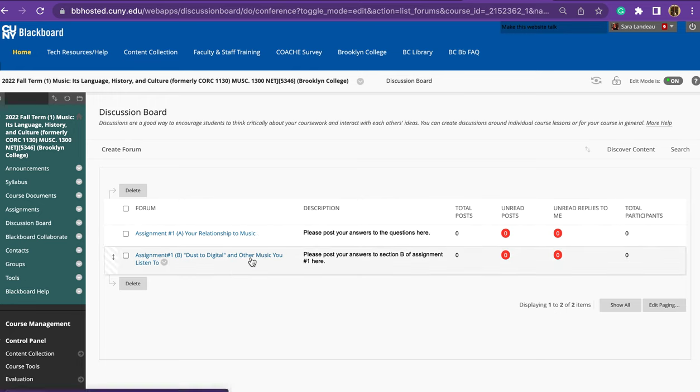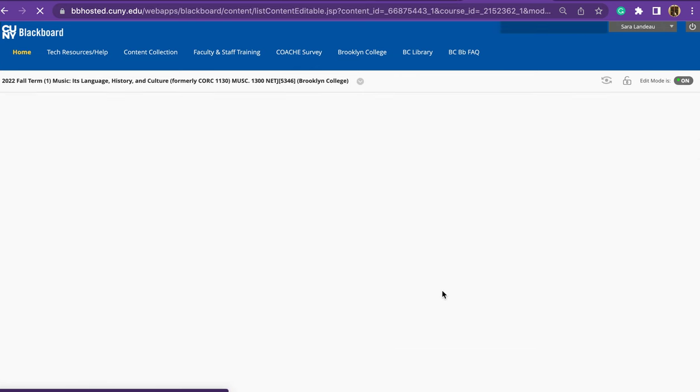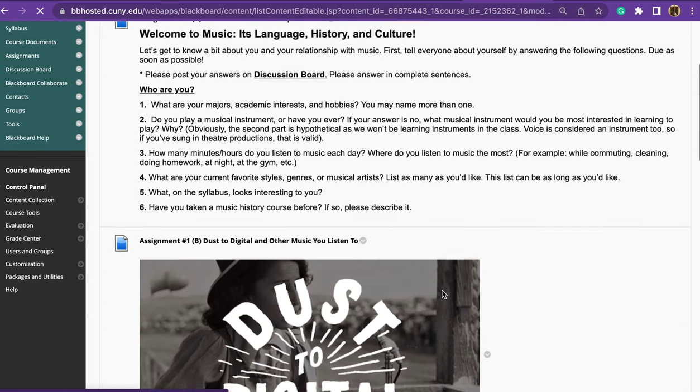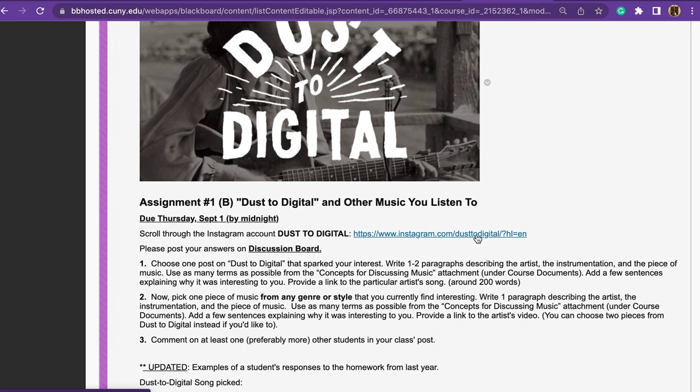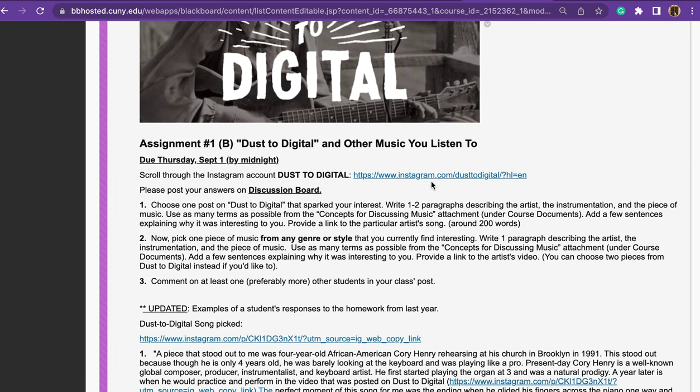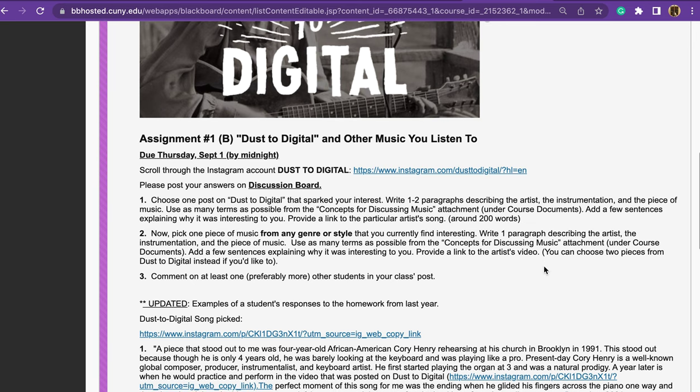And then Dust to Digital, this is the next assignment that is due on a specific day, which is next Thursday. But the sooner you get that up, the better too. Dust to Digital is an Instagram site. I'll just click on it. And you're going to choose a song from there. And then you're going to pick any piece of music of your choice. So number one, pick a song from the Dust to Digital Instagram. And number two, pick a song from anything that you've been listening to lately or feel like discussing.